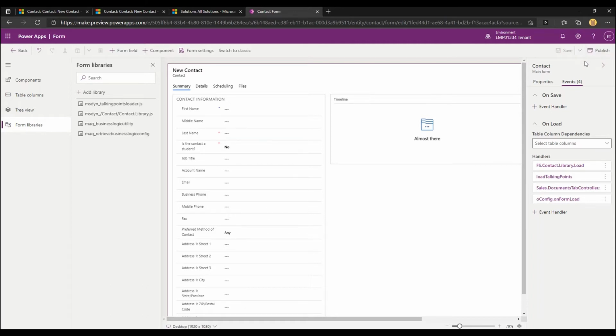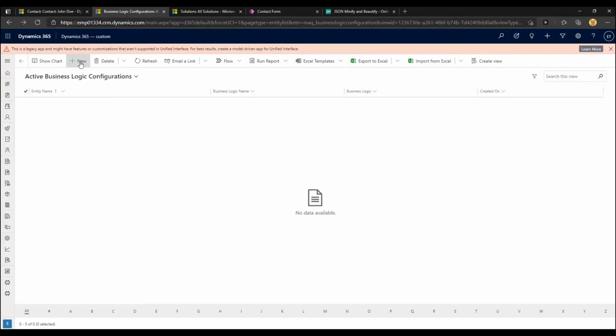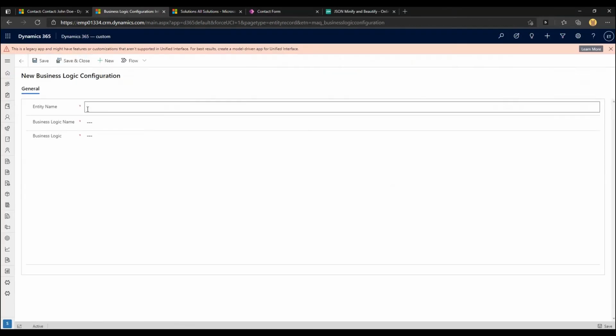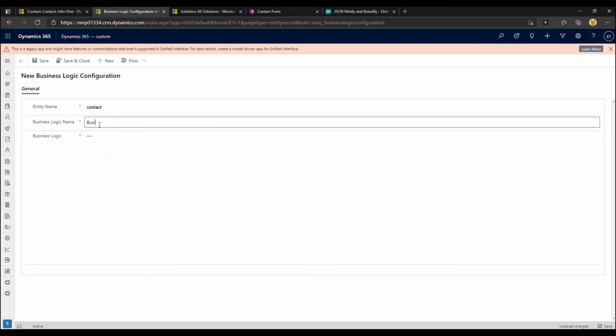Navigate to Business Logic Configuration Entity. To create a new Business Logic Configuration record, click on the New button. Enter the logical name of the entity for which you would like to create the configuration. In our example, it is Contact. Give a meaningful name for the configuration.